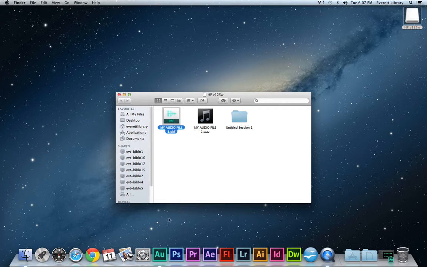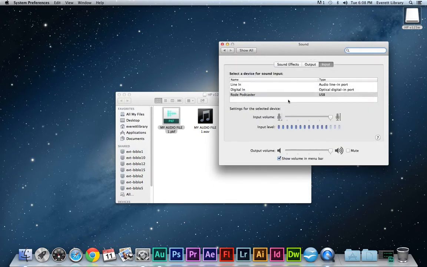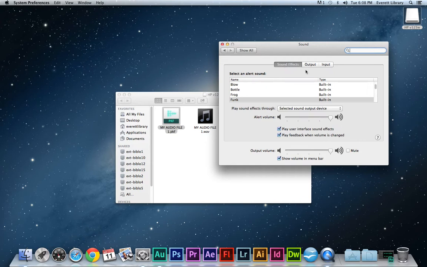Say, for example, and I'm actually going to break this on purpose. I'm going to come over here, and I'm going to, under the system preferences, I'm going to go to sound, and there are different options. Number one, you have your sound effects, output, and input. Since I was checking things before, the input selector is already pushed down, but it could have been over here somewhere. Make sure you go to input.